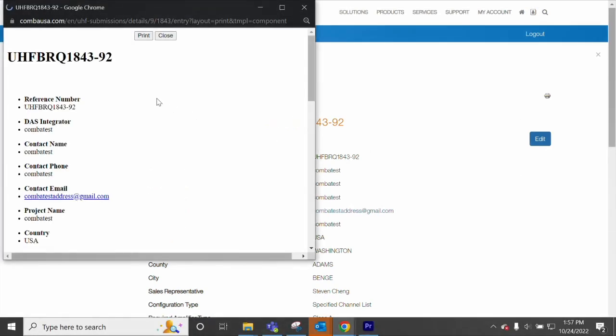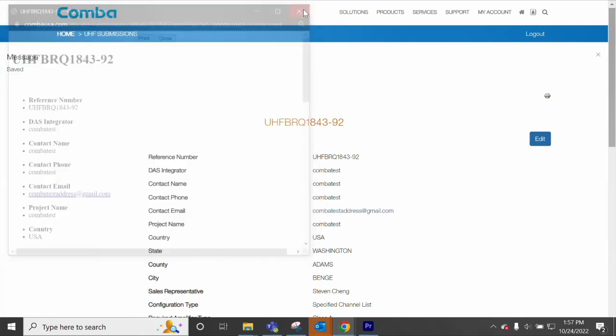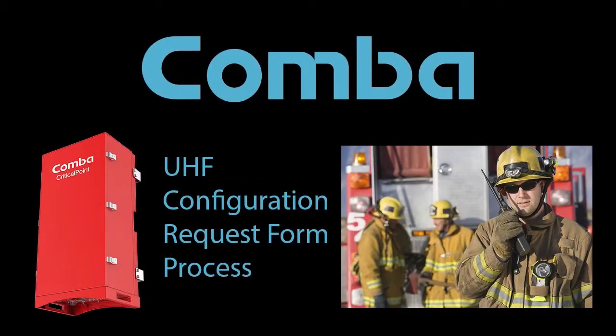Once Comba receives a purchase order request from the reseller, we will check the reference number, part number, along with a digital signature to verify the request is complete. If you have any questions, please contact technical support or your local sales representative.